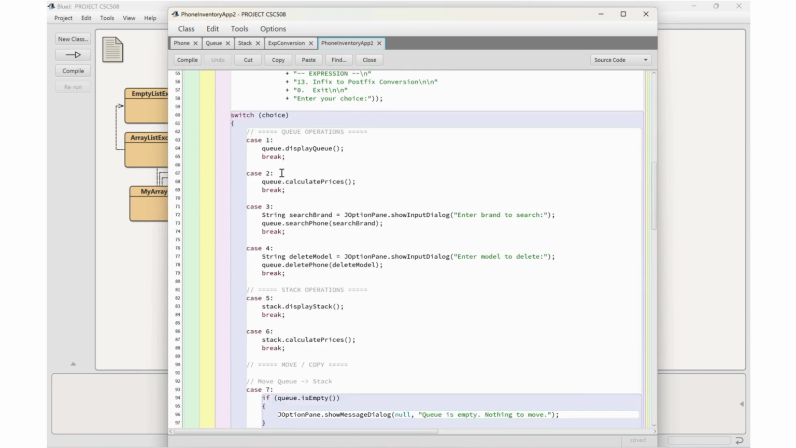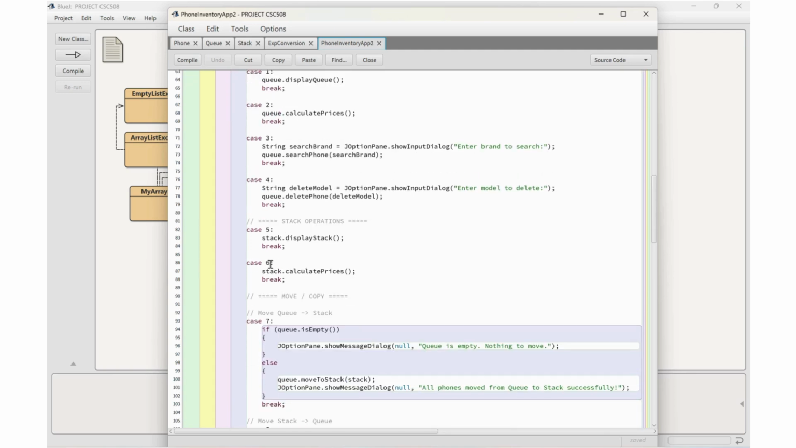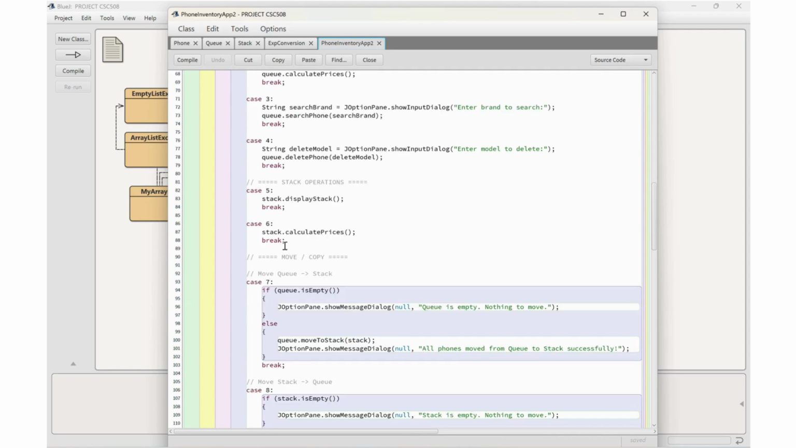In this case 1, call display queue to show all phones in the queue. Case 2 calls calculate price to show the total, average, maximum and minimum. Case 3 asks for brand input and calls search phone. Case 4 asks for model input and calls delete phone. Case 5 calls display stack to show all phones in the stack, and case 6 calls stack calculate price.